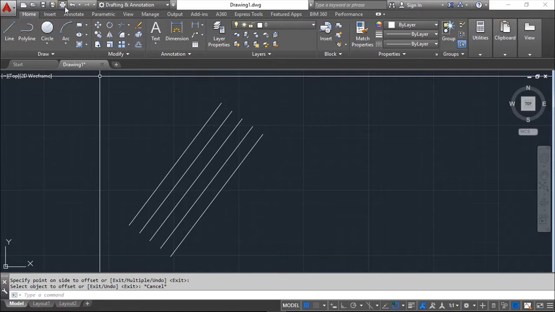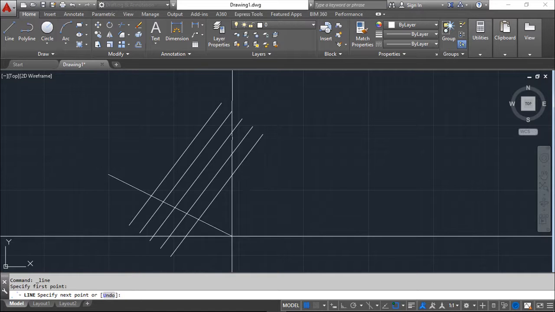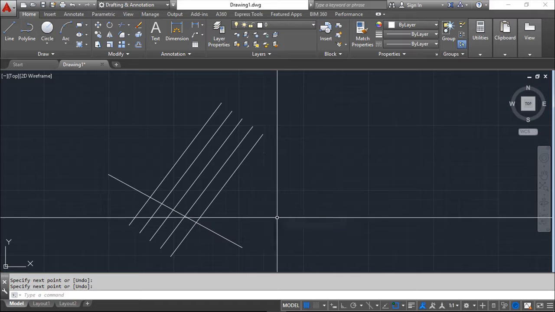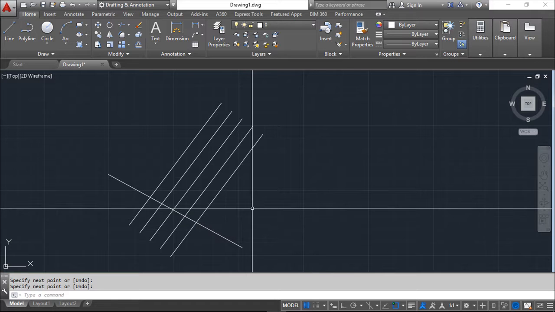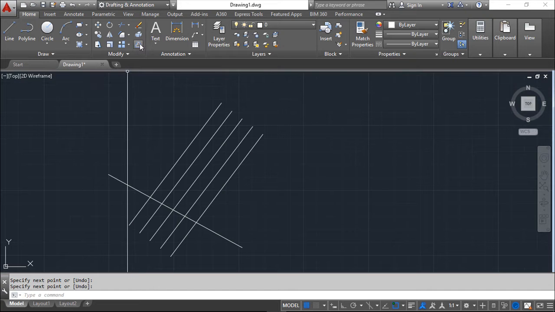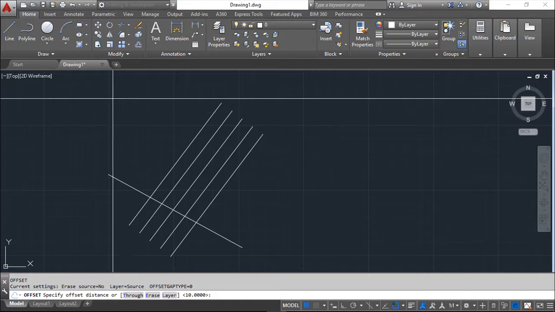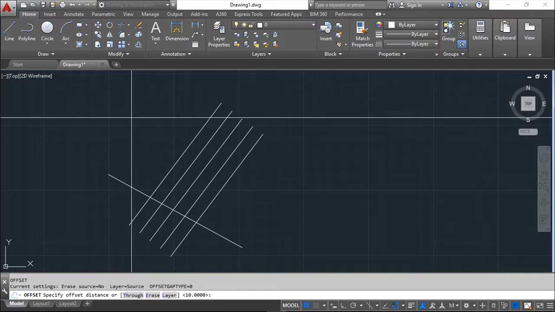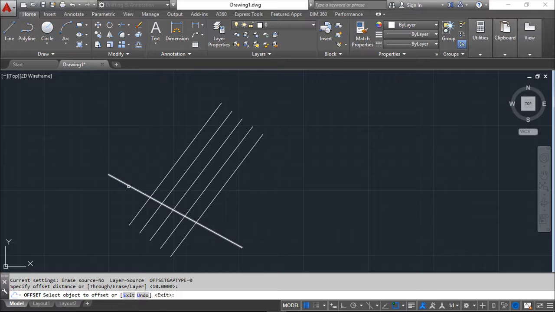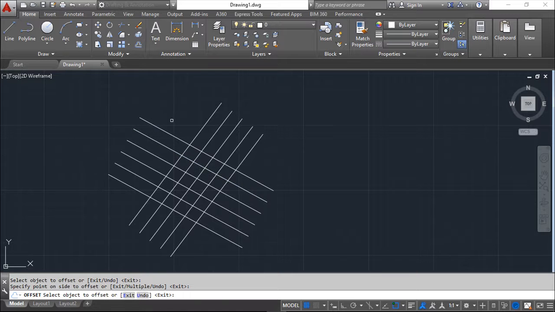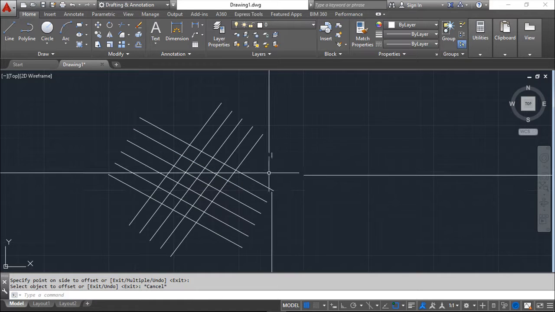Okay, let us create one line in the opposite direction and do the exact same thing. Instead of coming here now, I will just press O and then Enter. It is a shortcut to call the offset also. So 10 again, and this object here. I think it's very easy to understand.